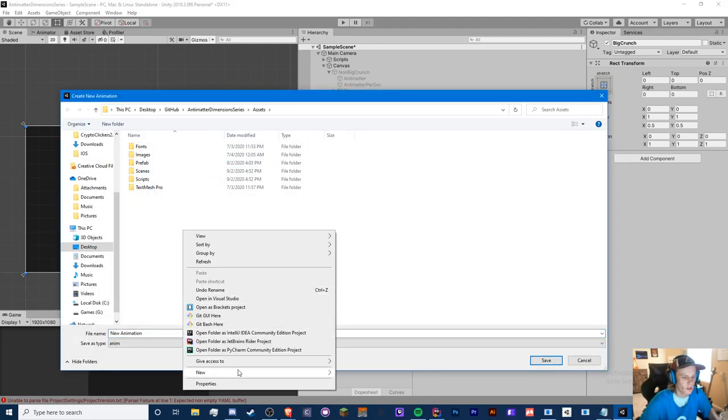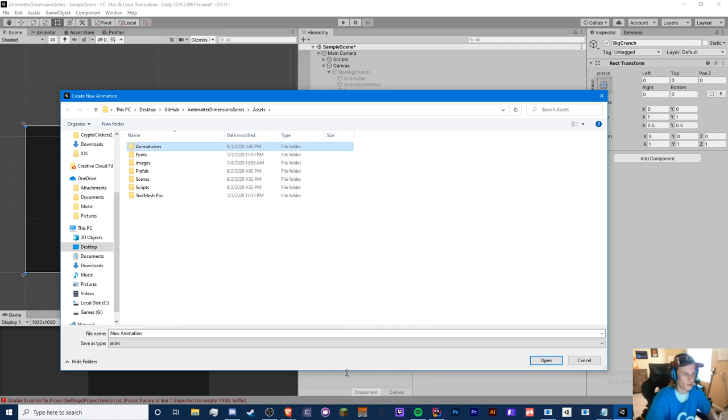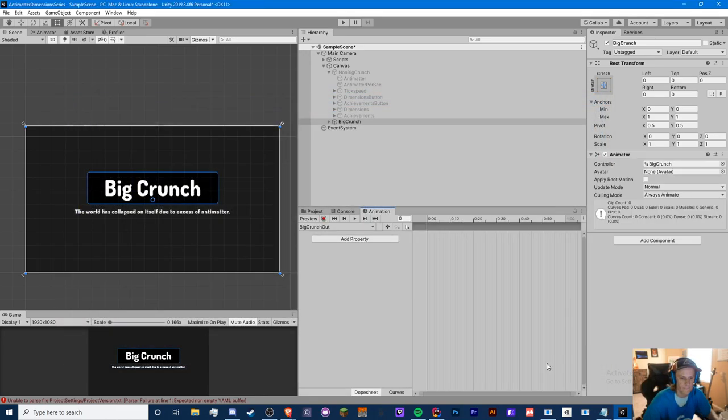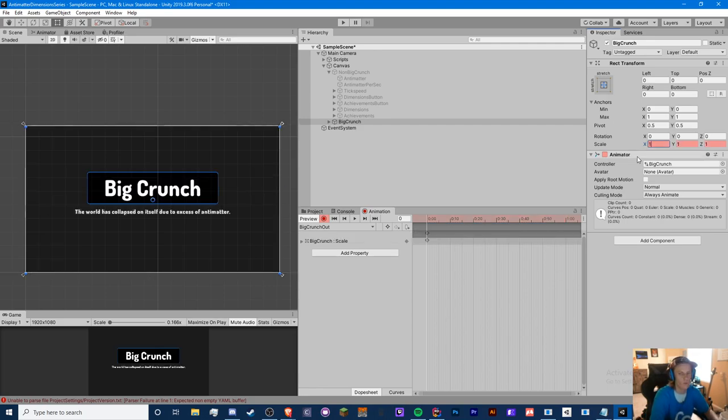Let's create a new folder called animations. I'm going to call this animation big crunch out. Now what we do here is simply record this, and this is honestly just going from scale 1 to 0. It's basically just doing that. It's very easy to animate. I couldn't record how fast that was, but I'm guessing it was like a second. Pretty easy, honestly.